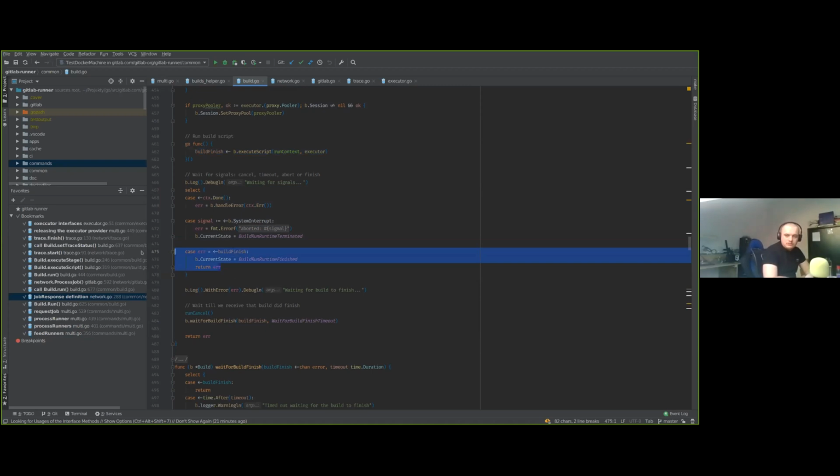It could be finished with a failure. It could be finished with a positive result. But in any case, here we will get either an error or a nil, representing that the job finished successfully. And this can be immediately processed, and we can start getting back to finalize the job processing. The second way is the signal received on the system interrupt structure field.